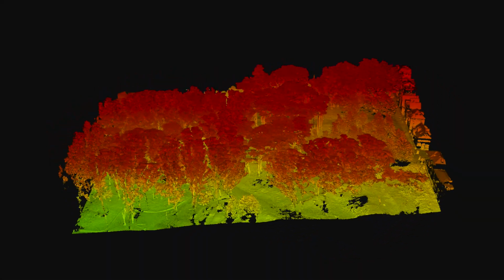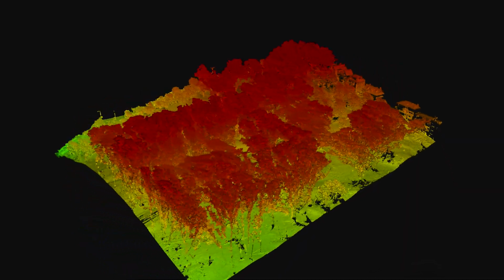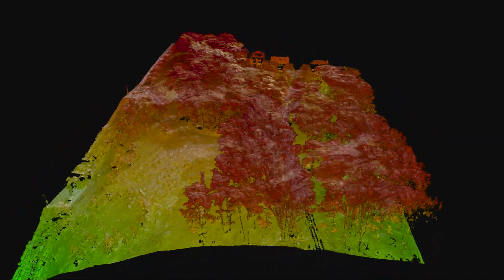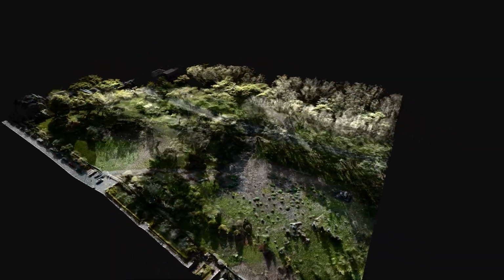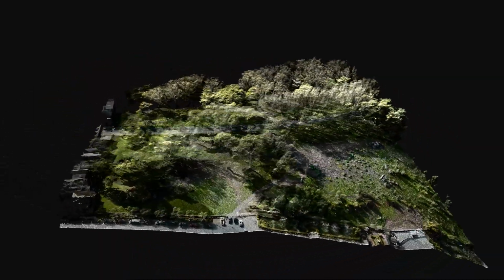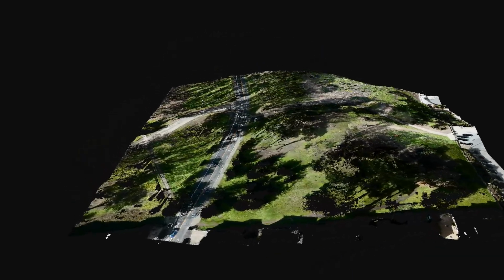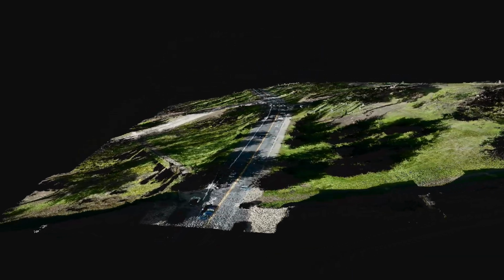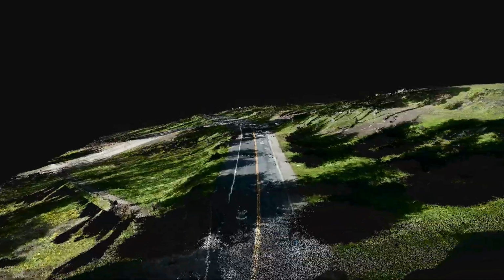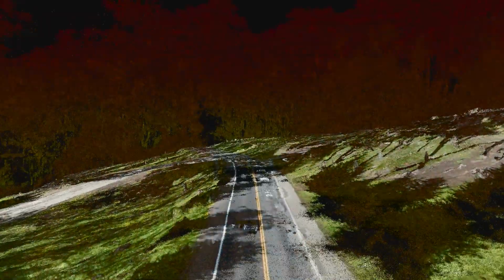Remote Optix not only captures LiDAR datasets of all sizes, but our team of professional processors is able to, so to say, see the forest for the trees, or in this case, remove vegetation from any scan to accurately see the underlying terrain.